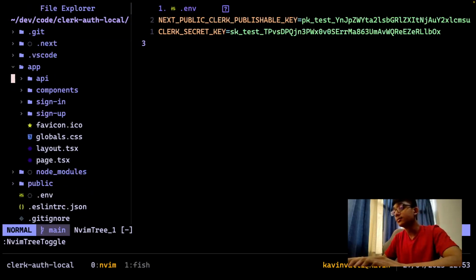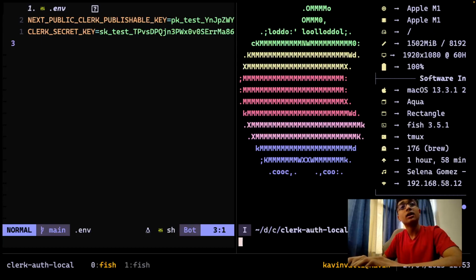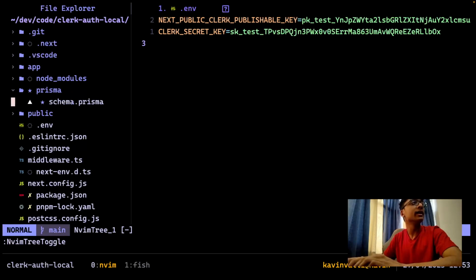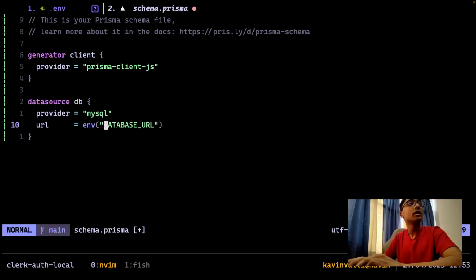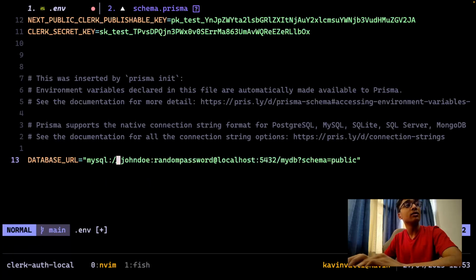Anyways, so to start off with, let's instantiate Prisma in the application, and what that will do is add a Prisma directory over here and have a schema. So let's open that, and I'm going to change this provider to MySQL. So let's do that and change our database URL here. If you're using PostgreSQL, just change it accordingly. But I'll use MySQL here.